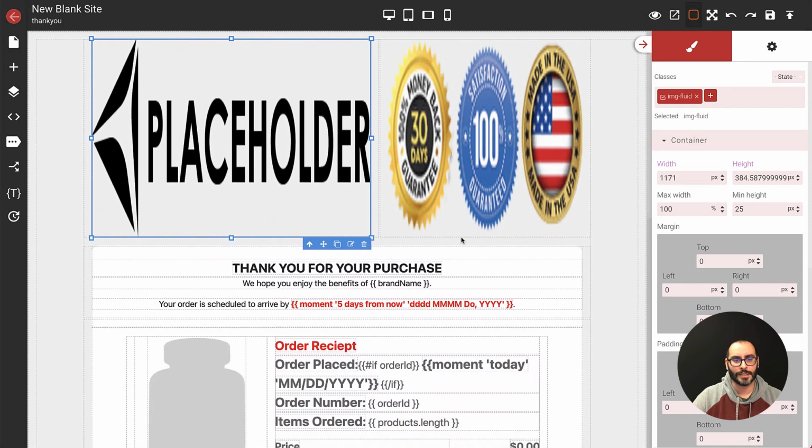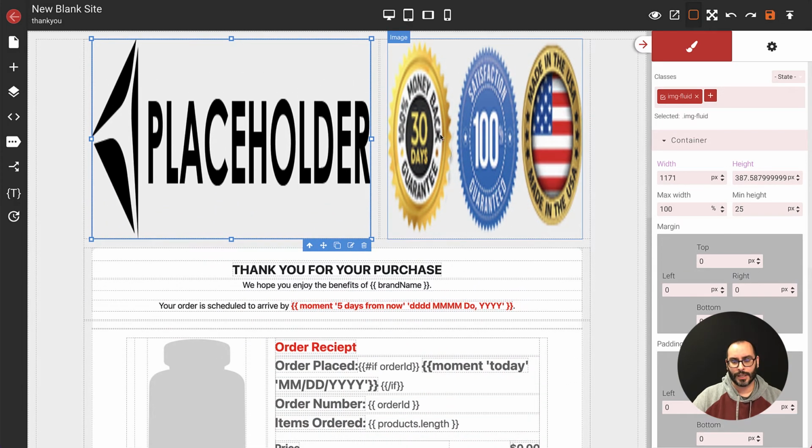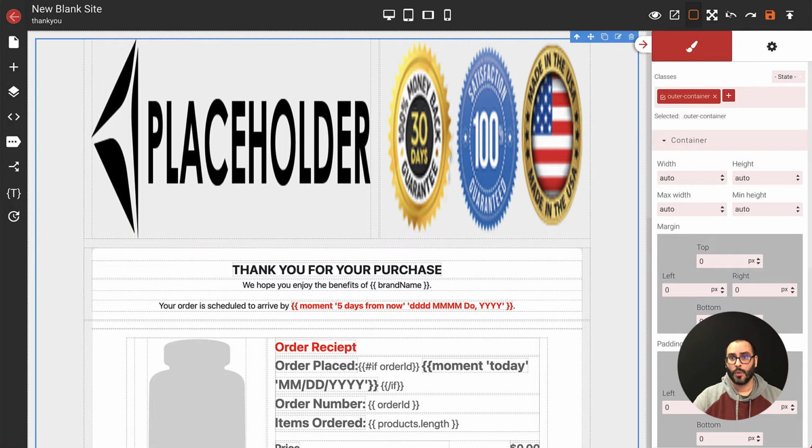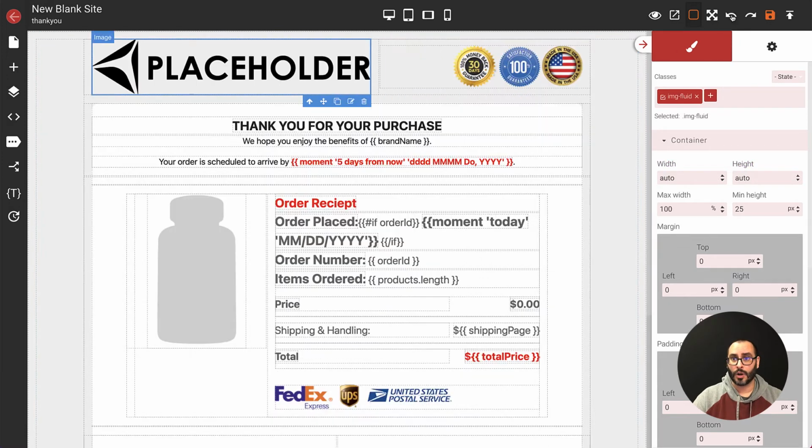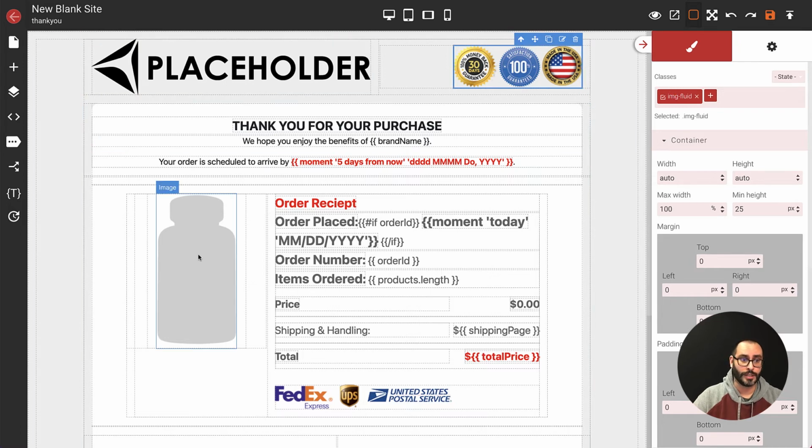What's happening is all of these images, if I look on the far right side, are going to be tagged with this img-fluid. What this means is that the images all have the same CSS that governs their size. So if I click on this, these seals up on the top right, see there's still img-fluid. Same with the bottle image, img-fluid in our CSS editor on the right hand side.